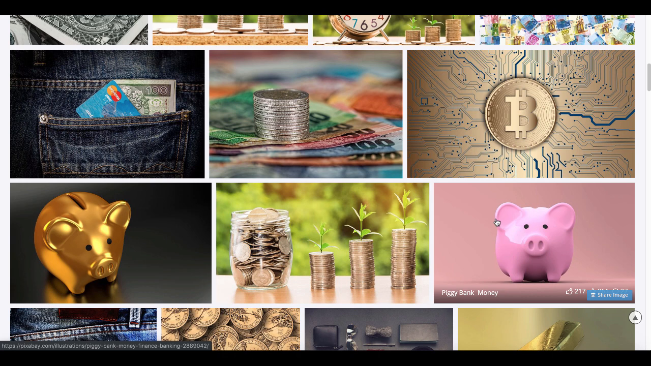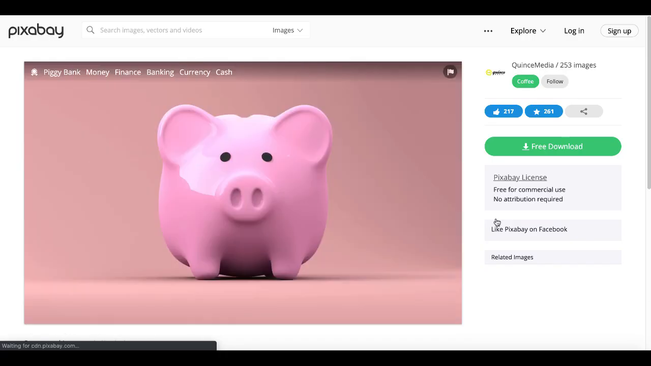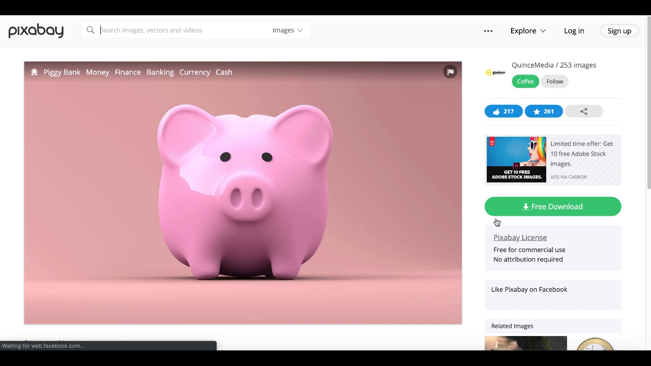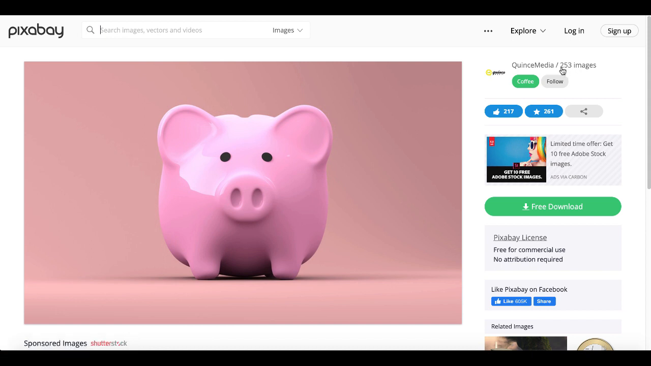Let's go ahead and click on the piggy bank image. Say we were writing an information product about saving money and we wanted to have a nice little picture of a piggy bank when we're talking about saving our coins in our piggy bank. So as you can see here on the screen, once you click on that, you have the ability to download the image for free. You can see the author of the image right here, and it shows the number of images they have, 253 images. Of course, here you can buy the person a coffee, or you can follow them.